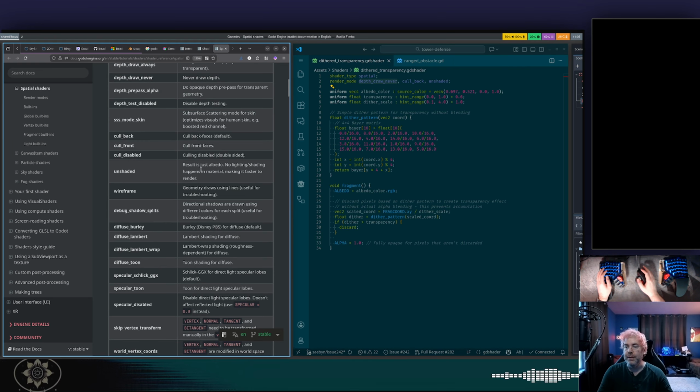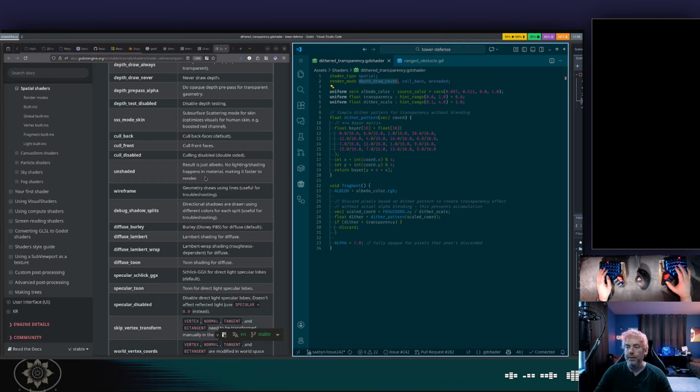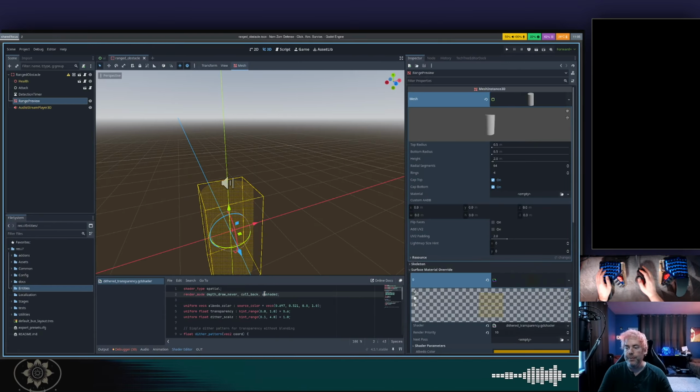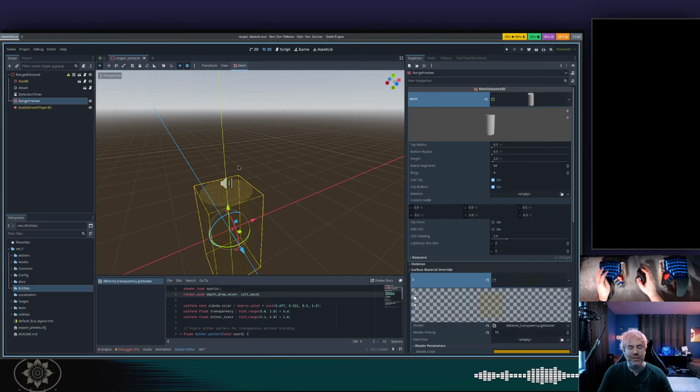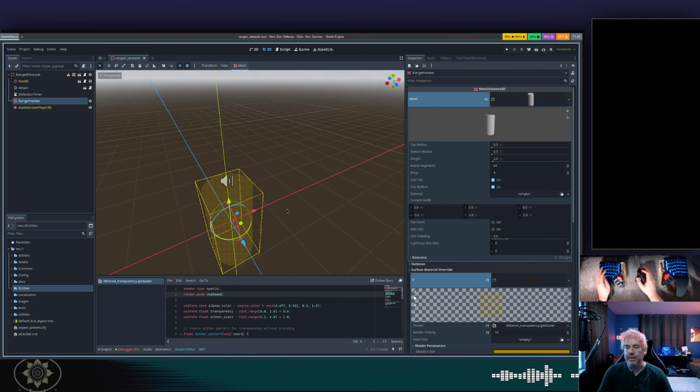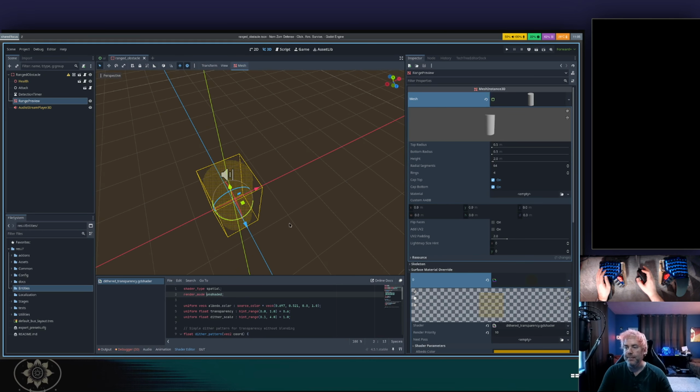Unshaded. Result is just albedo. No lighting or shading happens in material, making it faster to render. Sure. Right, so if we remove this, then we get this, where, okay, it receives lighting on the top and it's different on the other sides, right? Callback is the default anyway, so it doesn't do anything. So I'm wondering here if these two are just completely unnecessary for the effect that we're seeing.